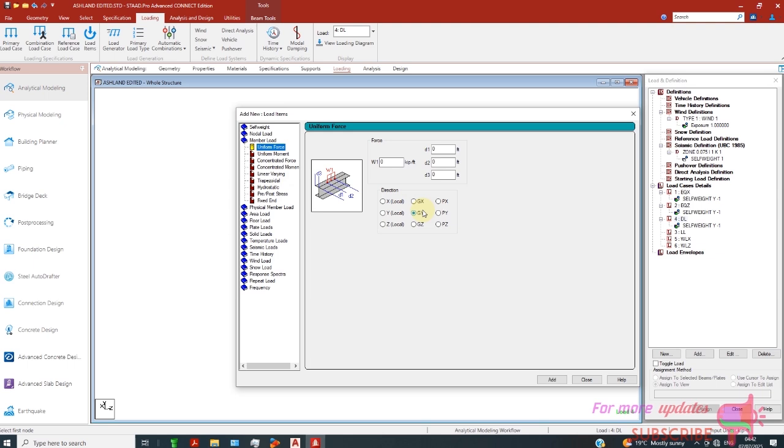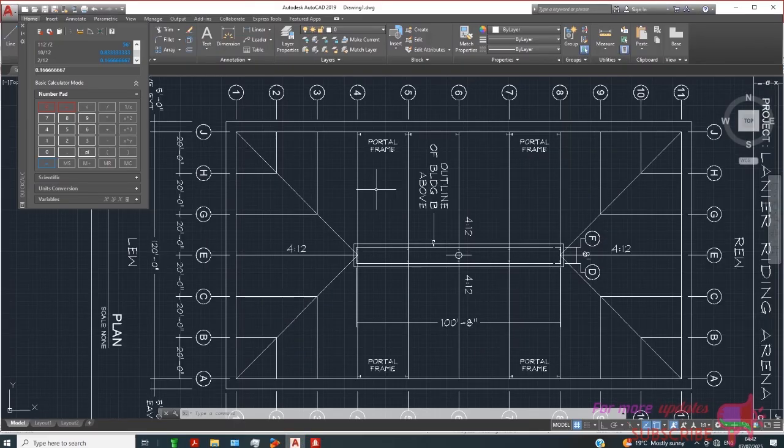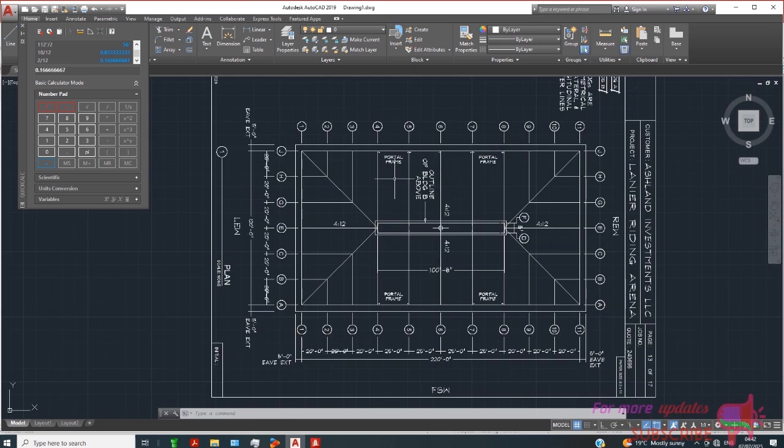Okay, so let's say we're having a dead load of 10 PSF for our roof. That should be 10 PSF. To change to kilopound, you divide by 1,000, and that will be 10 divided by 1,000 will be that.